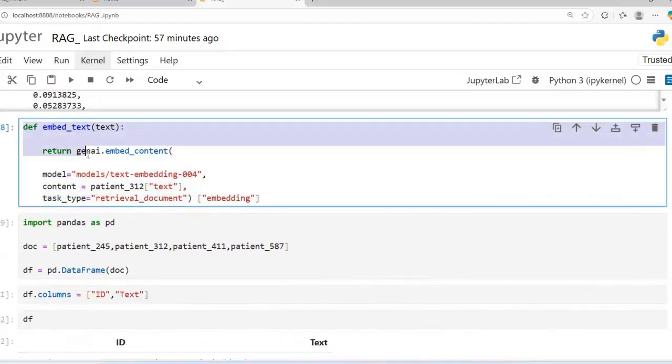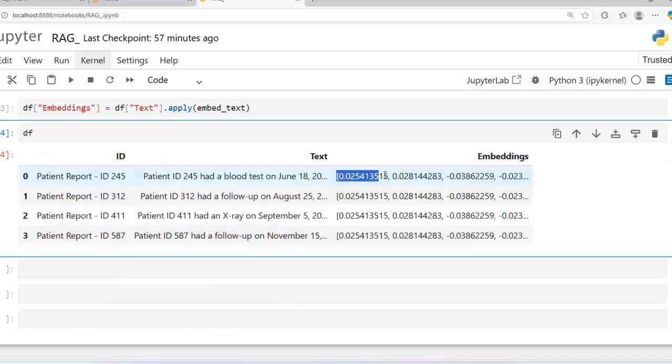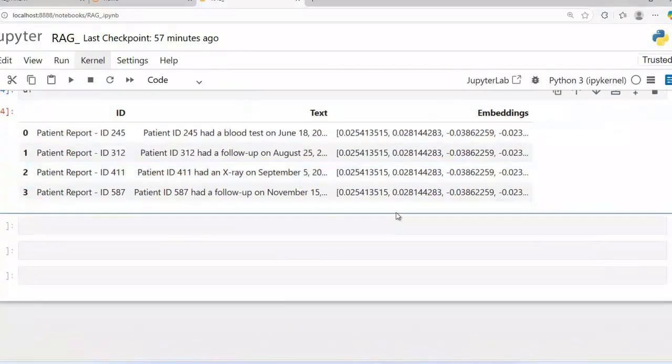So for every report, it calls this particular function to generate embeddings. This function generates embedding vectors, a long list of numbers, right? Finally, we are storing these embeddings into a new column with the name embeddings. Done. So now our data frame has three parts: ID, text, and embeddings. This is the foundation of RAG, Retrieval Augmented Generation.